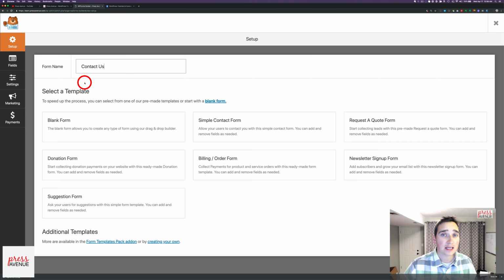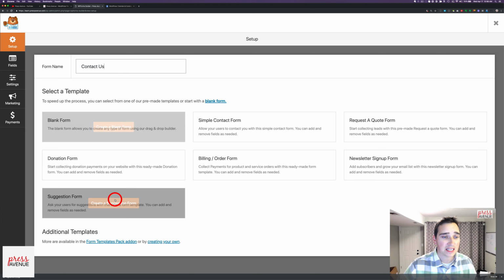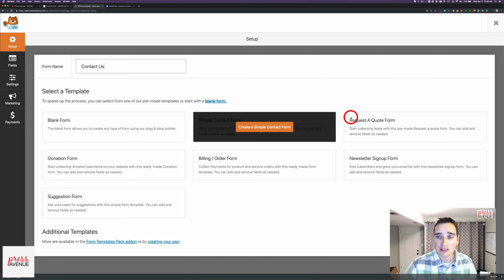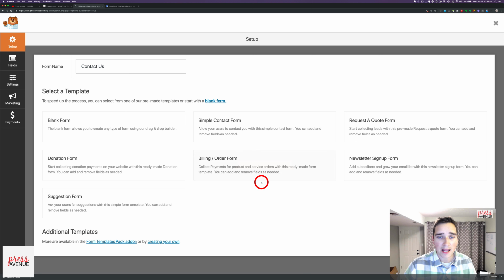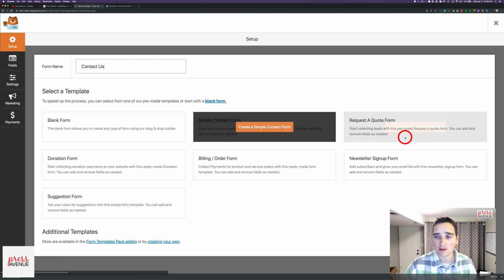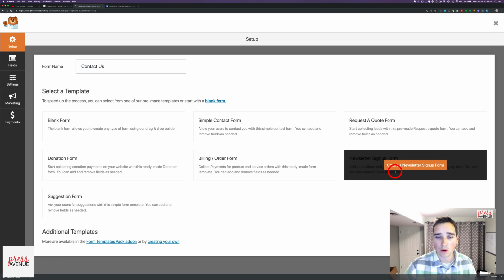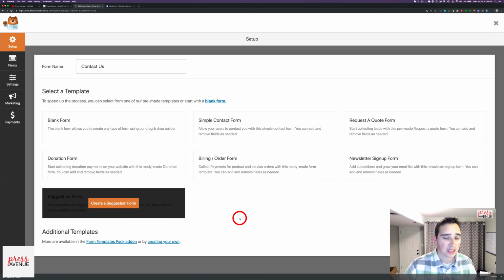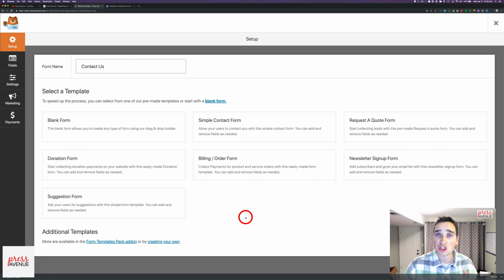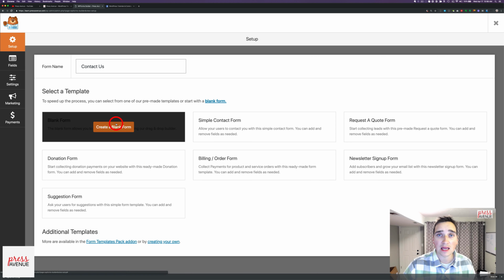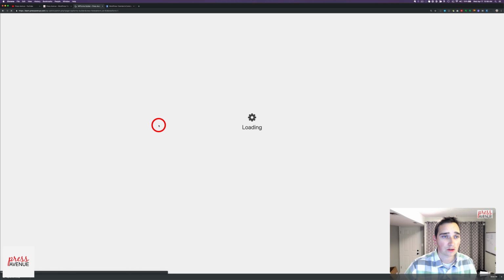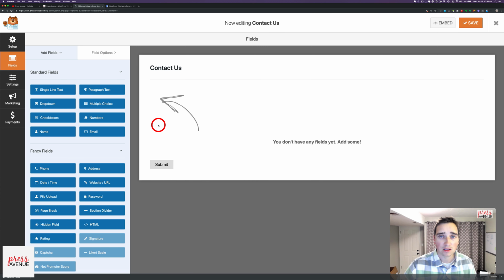Now again, what I like about WPForms is they have these templates built in. So you can see it here. They do have a simple contact form. They do have a request quote form, newsletter, billing, donation, and suggestion. But I'm just going to start with a blank form and fill it out and see how it works. So go with blank. Loading. All right, so it says contact us and add a field.